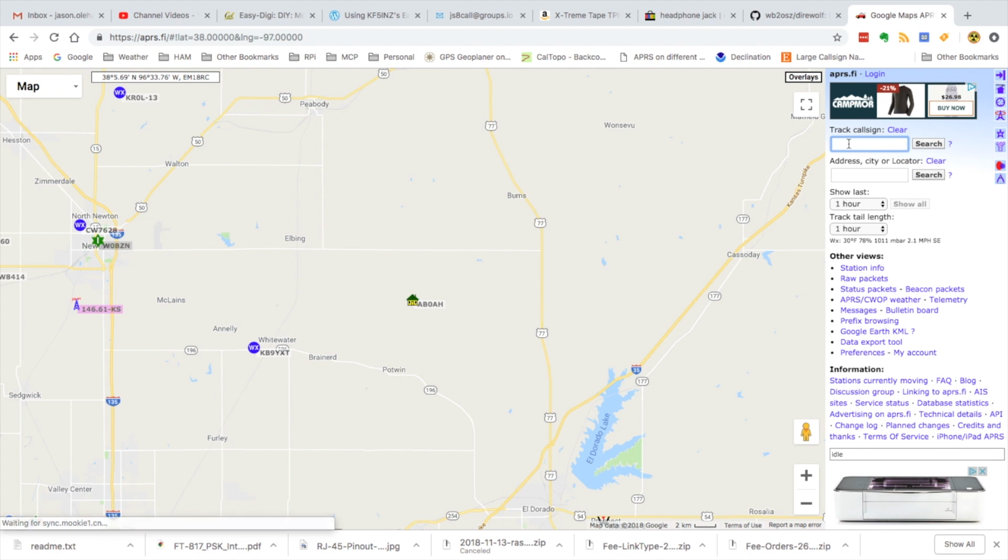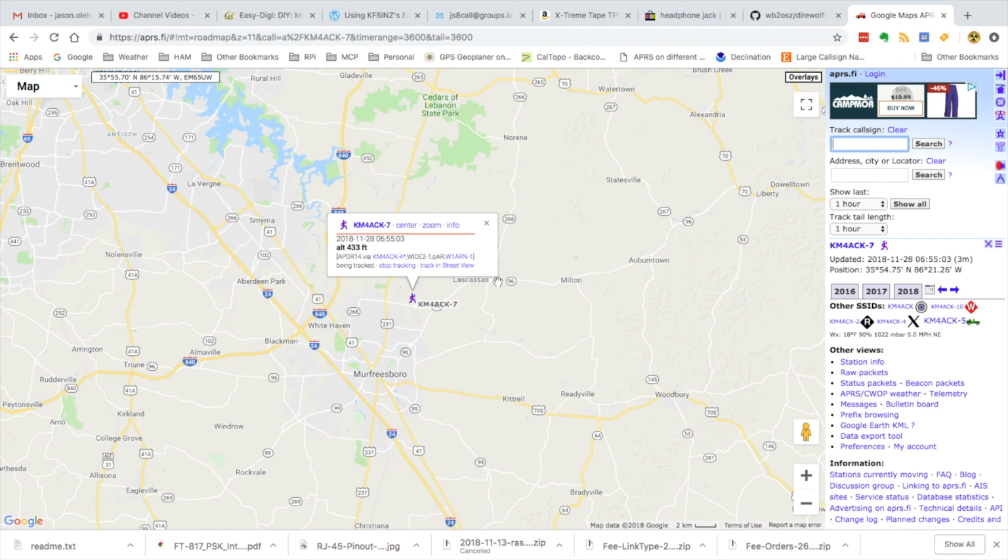All right, once we're at aprs.fi, let's go ahead and type in the call sign with the SSID of my HT. There's my HT on the map, and you can see that it was gated by KM4ACK-4. It looks like everything is working correctly.